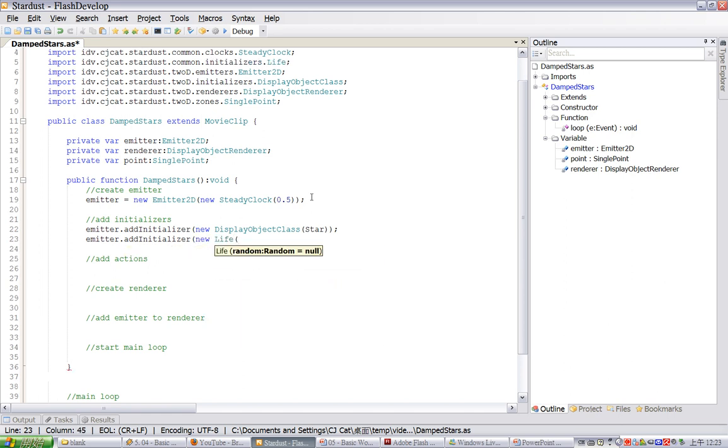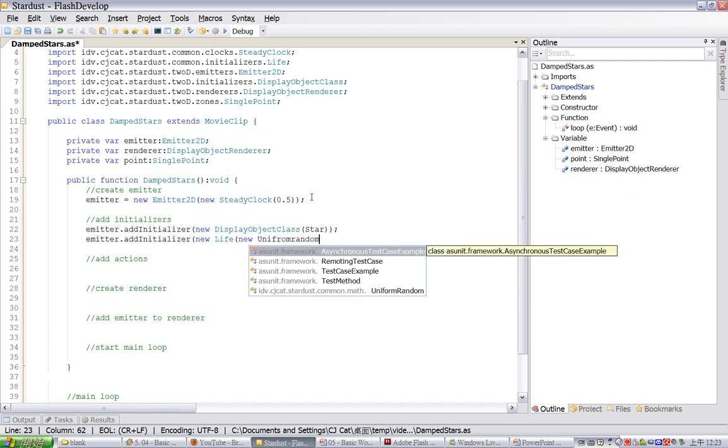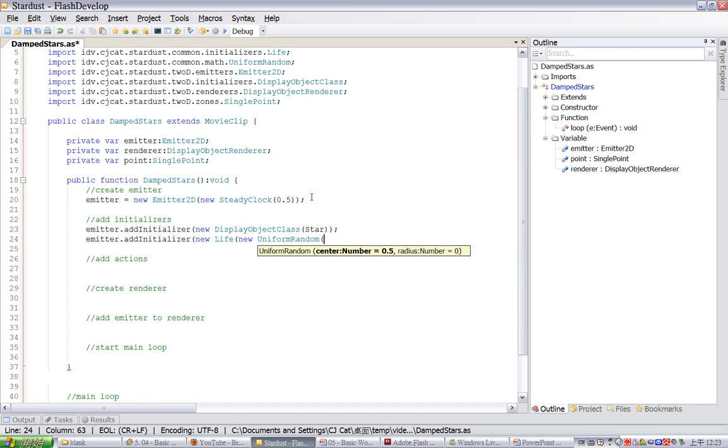and this Life constructor requires another object, which is a random object. Here I'm going to use a uniform random. Oops, typo, UniformRandom. Alright, with a center of 50 and radius of 5. So this initializer will initialize new particles' life to a value between 45 and 55. This random value is generated by this UniformRandom object.